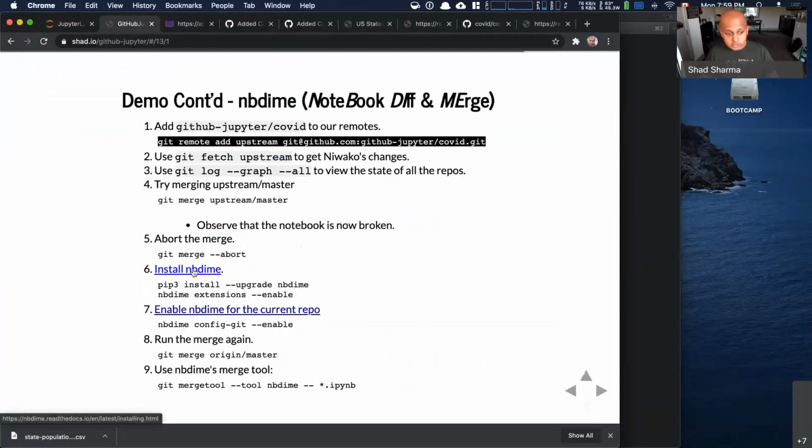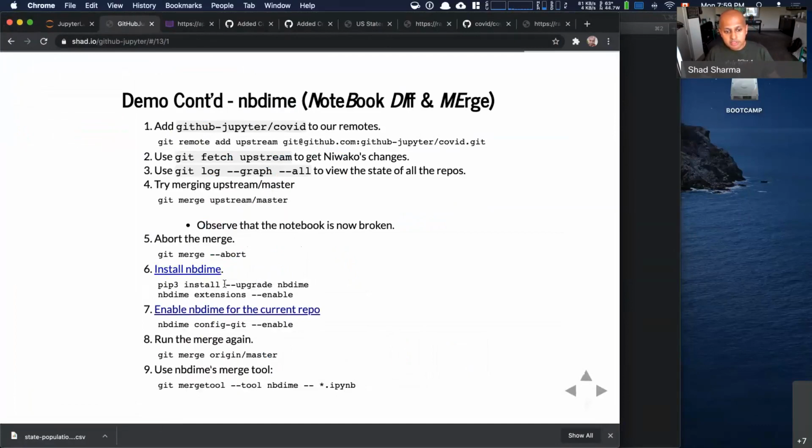All you have to do is install it. The command is pip3 install. This is what they had on their website. If you've never installed it before, then you probably don't need the upgrade. So pip3 install nbdime. And then you have to do nbdime extensions enable. You do this once forever on your computer. And then every time you work with a repo that has Jupyter notebooks in it, you'll want to run this command, nbdime config git enable.